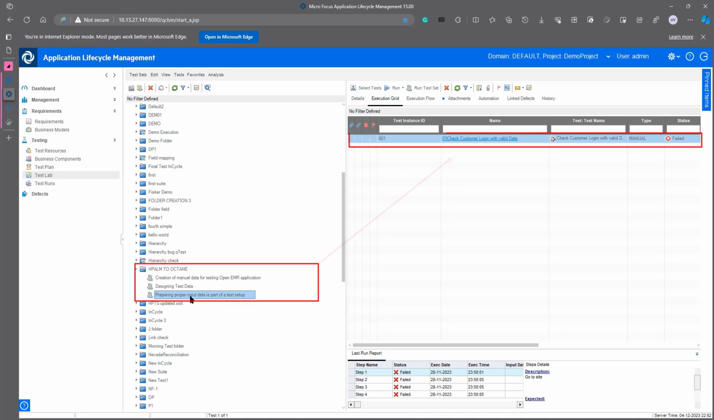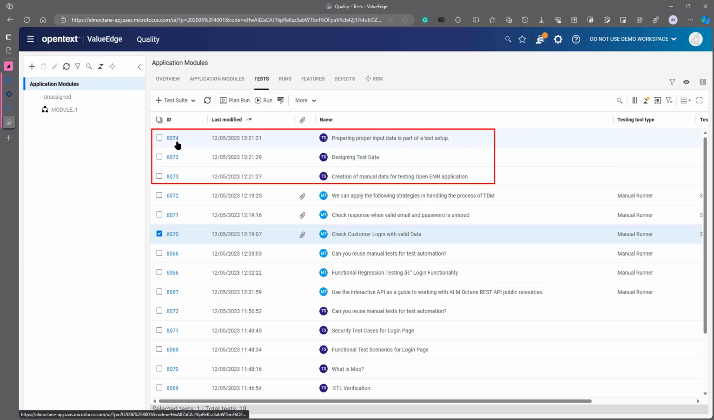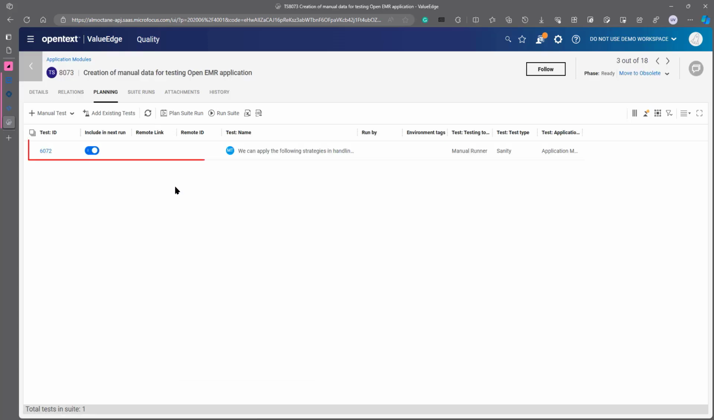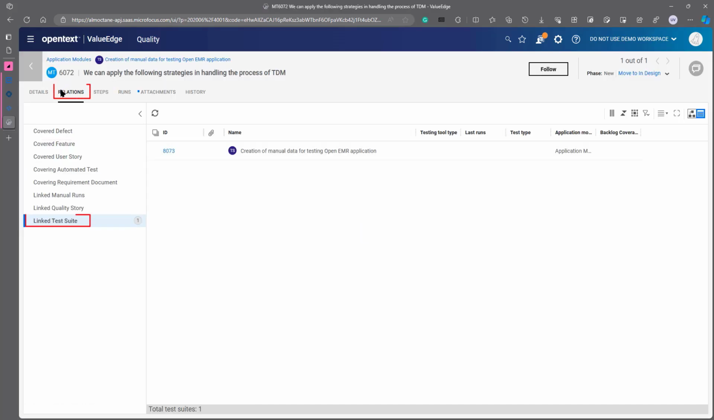Back in OpenText ALM, we can see the QA engineer has created a test suite with 3 test sets and has linked them with the associated test cases. Navigating to OpenText ALM Octane, we can see the test sets have migrated, maintaining the link with the test cases. This link can also be seen under the Link Test Suite option.